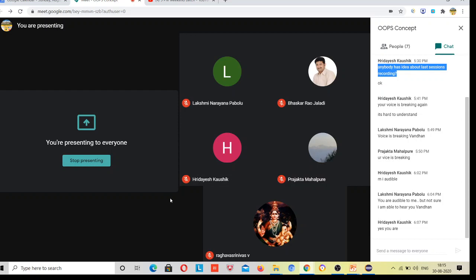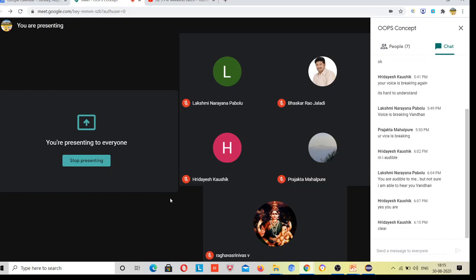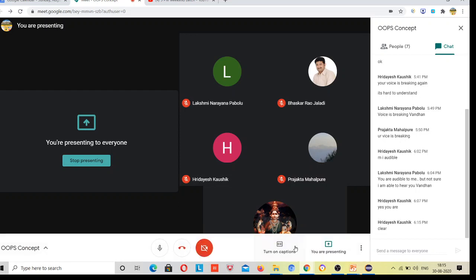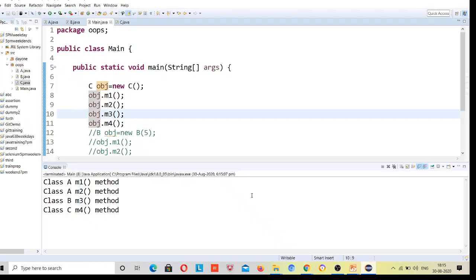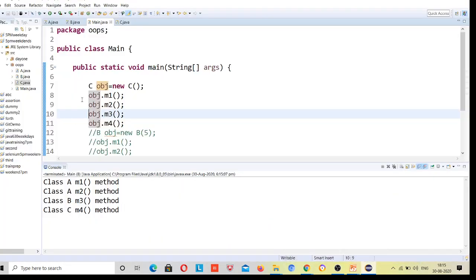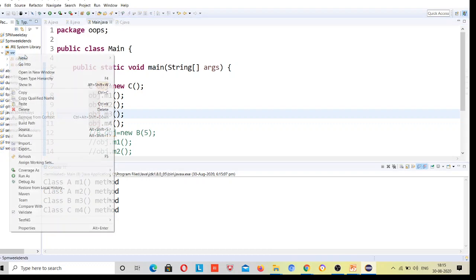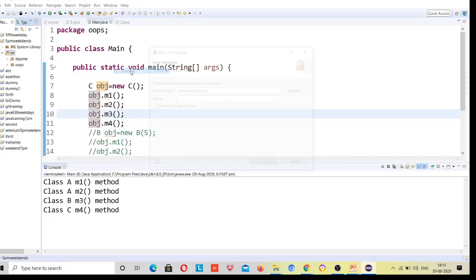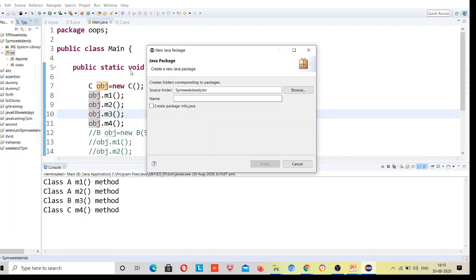Okay, now I will do one thing. Now I'll be starting the overloading and overriding concept. I hope that everything is clear to all. So let me make another package, otherwise there will be a hodgepodge. Overloading, overriding.